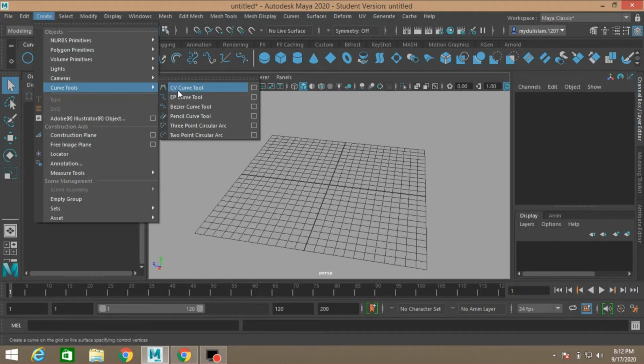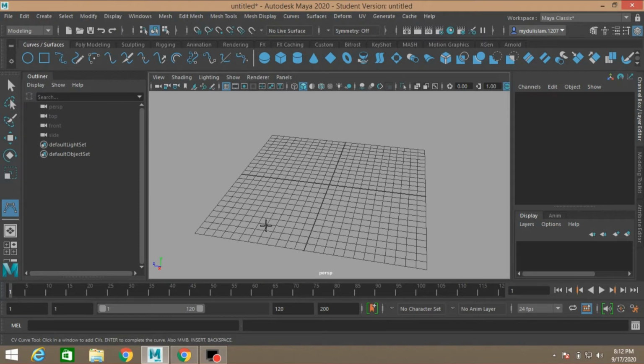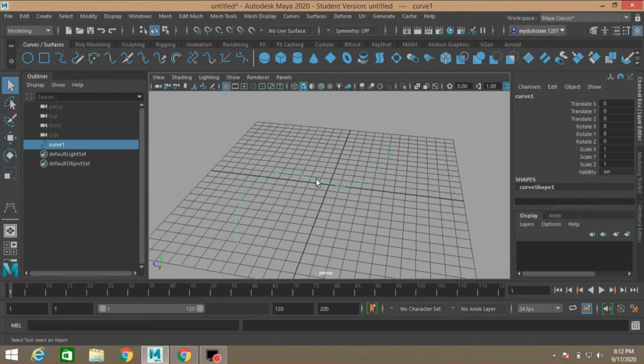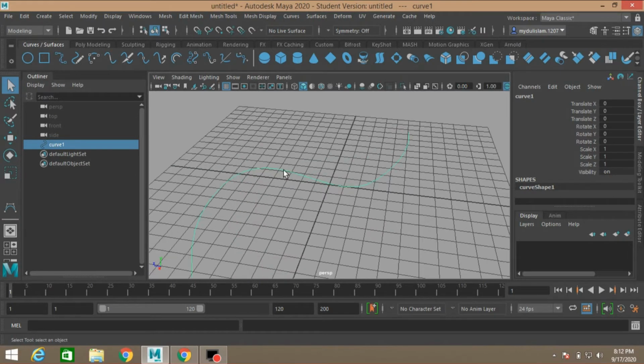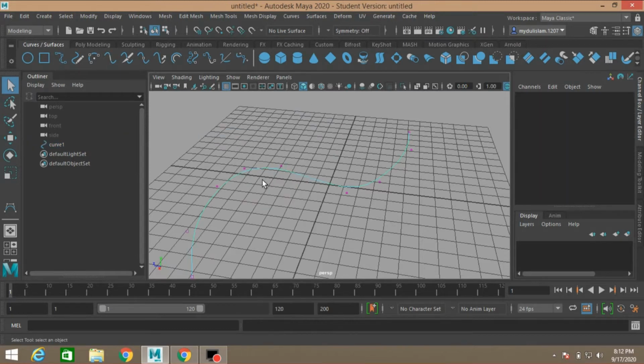First I tell about CV curve. CV curve, see, just draw like this. Press enter. This is CV curve. Right click, click control vertex.